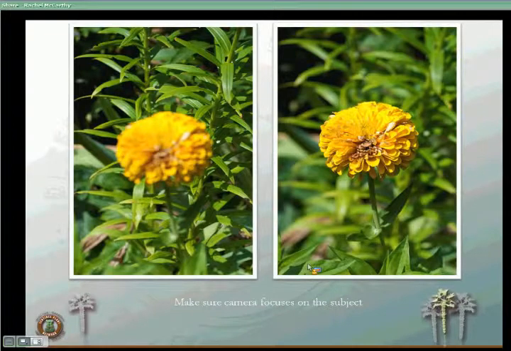And one of the problems with digital cameras, especially the point and shoot ones, is that it's hard to determine where in the frame the focus is going to occur. On the left-hand picture here, we've made a mistake, and the focus is on the leaves behind the flower. So you want to reposition the focusing spot on your camera so that focus is on the flower itself.